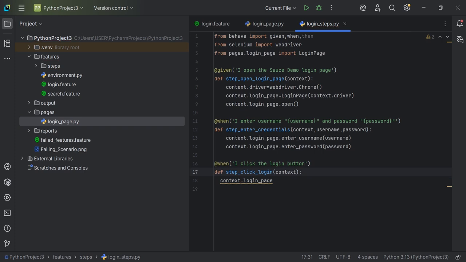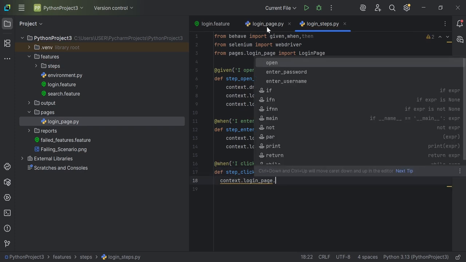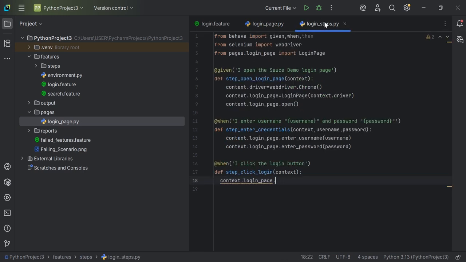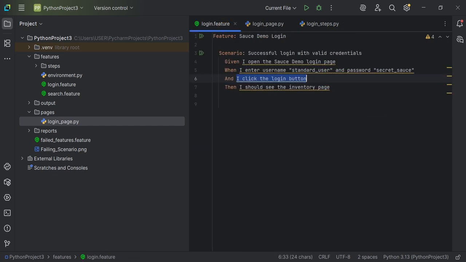Now we have successfully written a step for opening the URL in the Chrome browser, and then entering username and password. After entering the username and password, click on the login button and then I should see the inventory page. This is for assertions. We need to make sure that the inventory container should be displayed on the home page. Then I should see the inventory page.